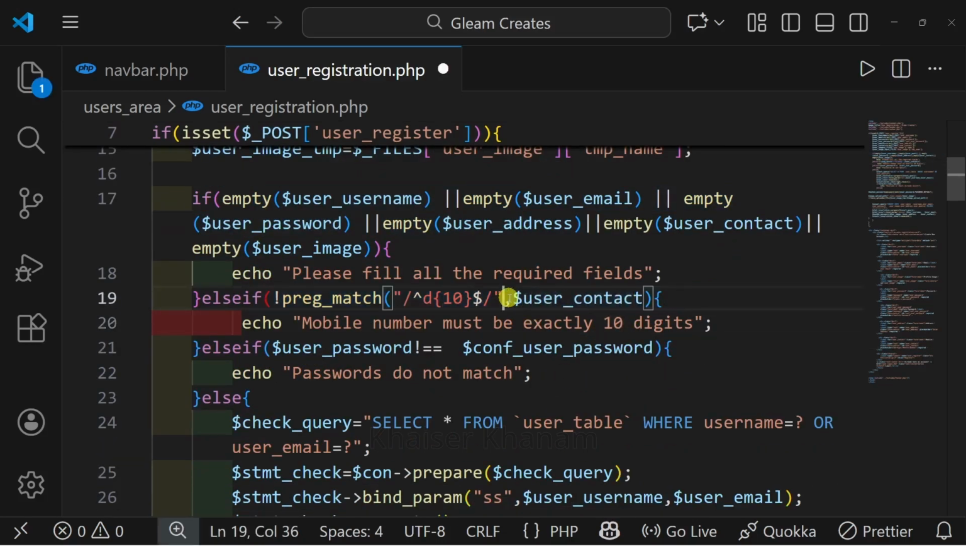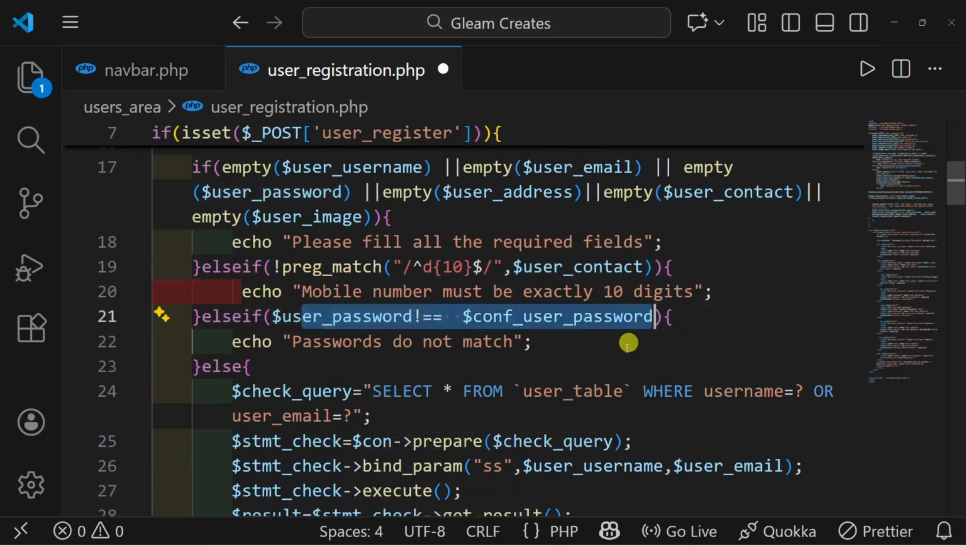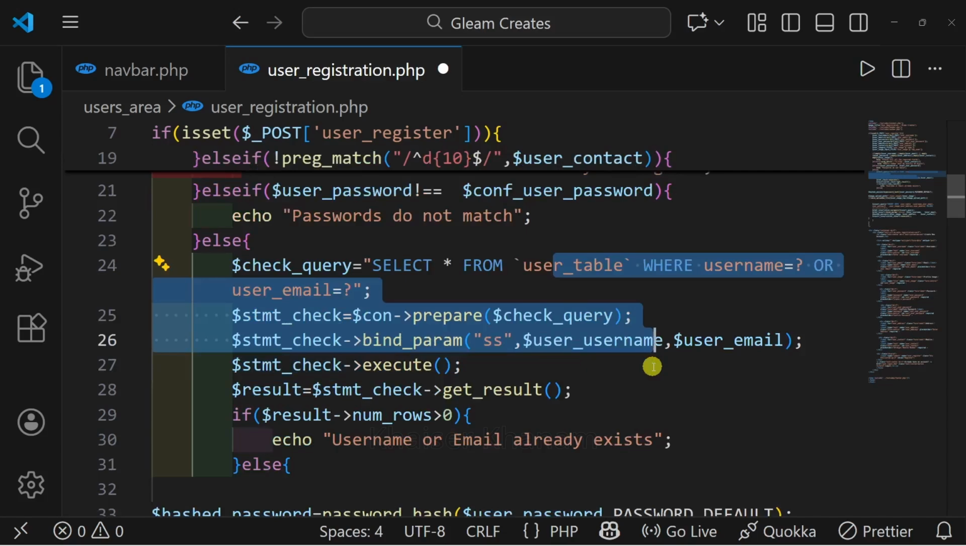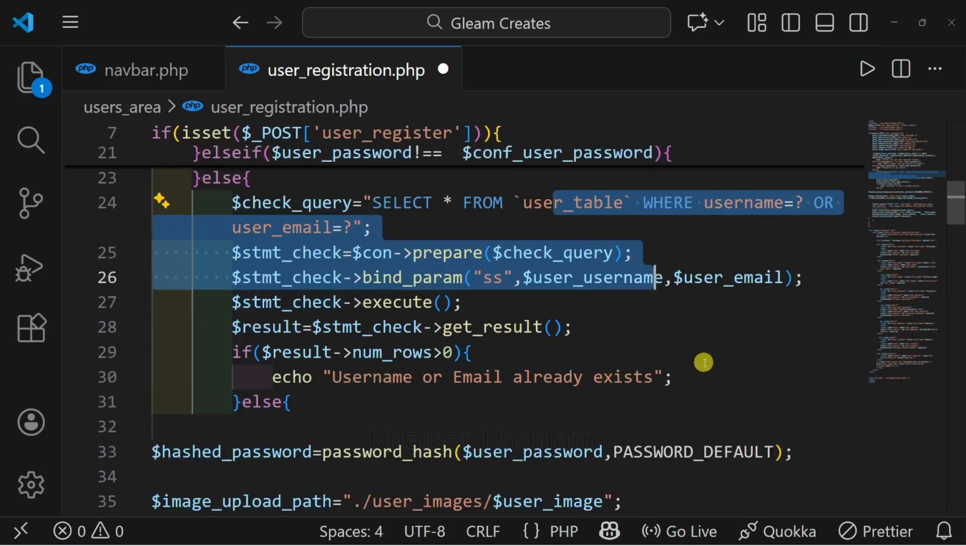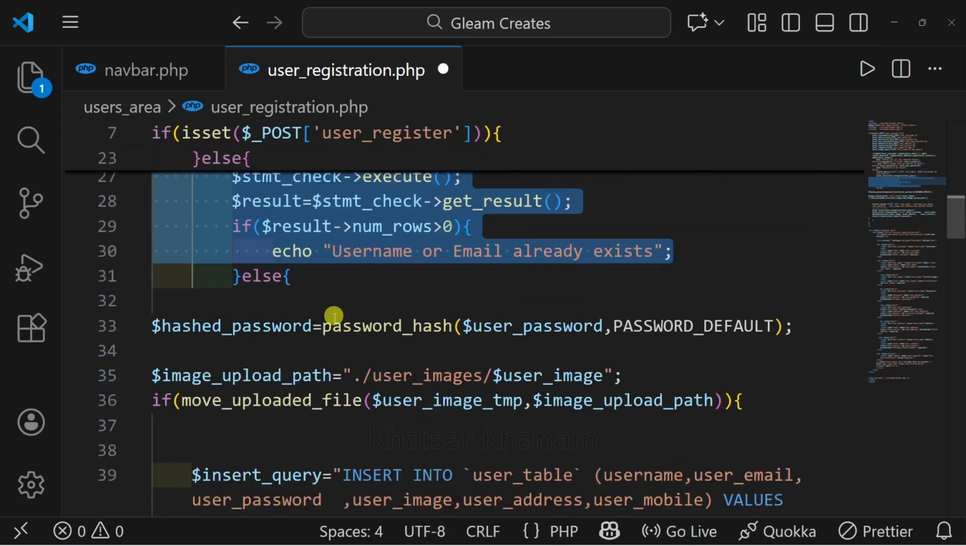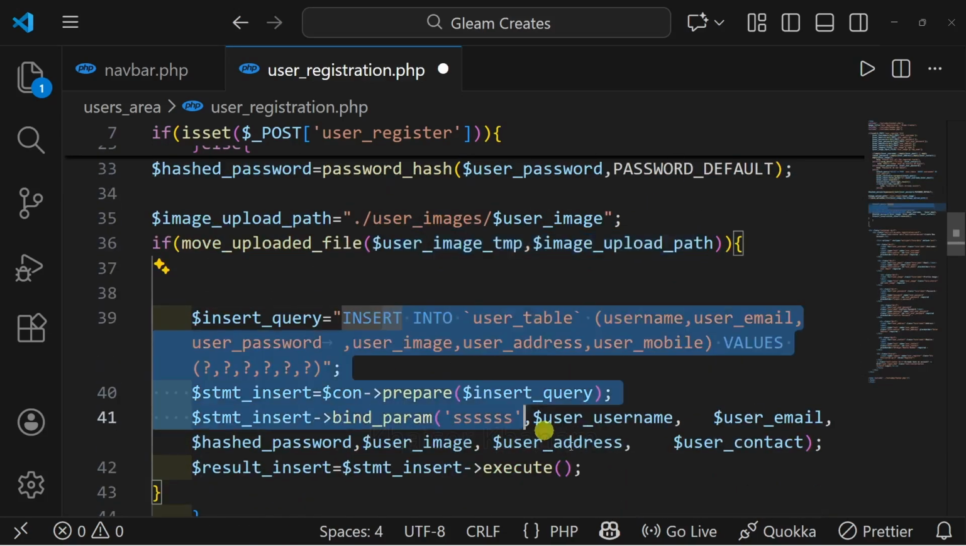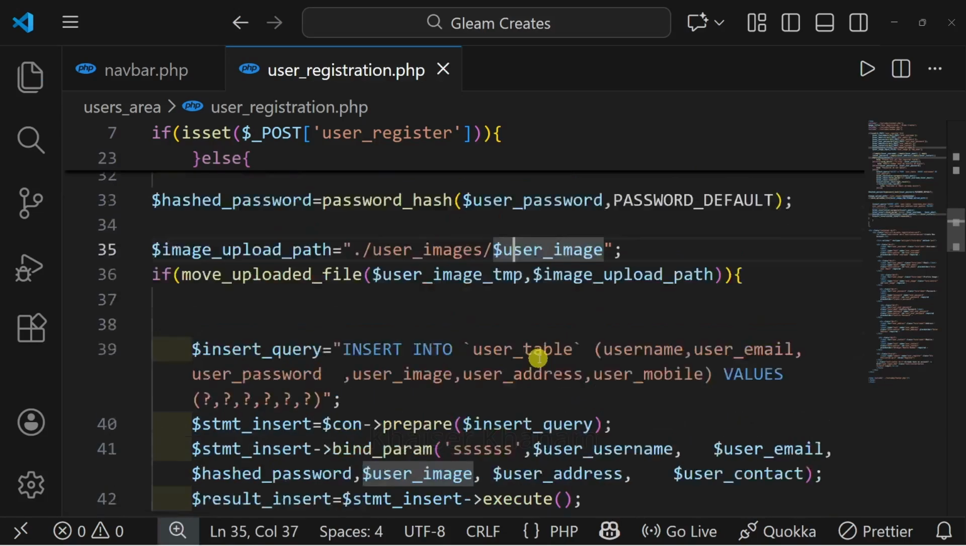This should not be closing here. In this way, we have to close. Then we are checking for password and confirm password. Then we are checking whether username or email is already present inside the database. If it is present, show this. If it is not present, hash the password, move the uploaded file and insert the data inside the database.